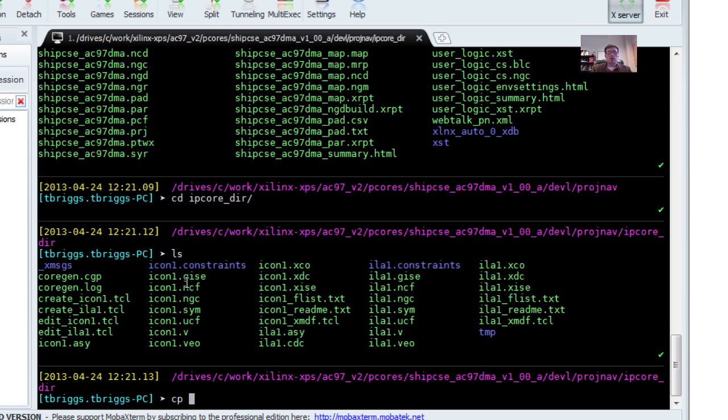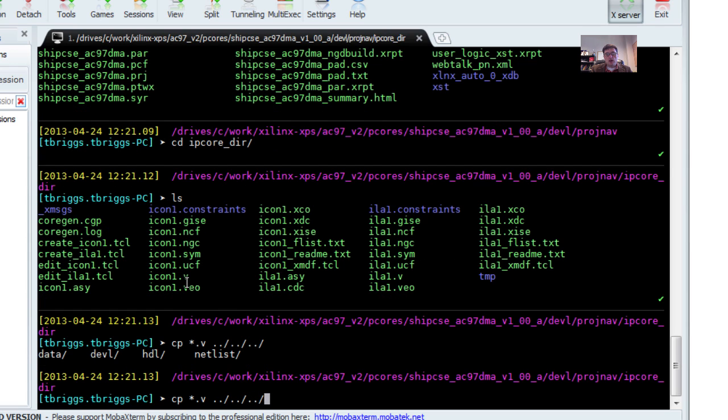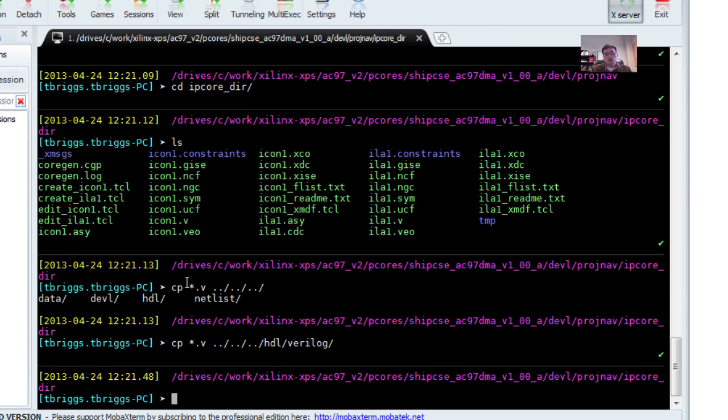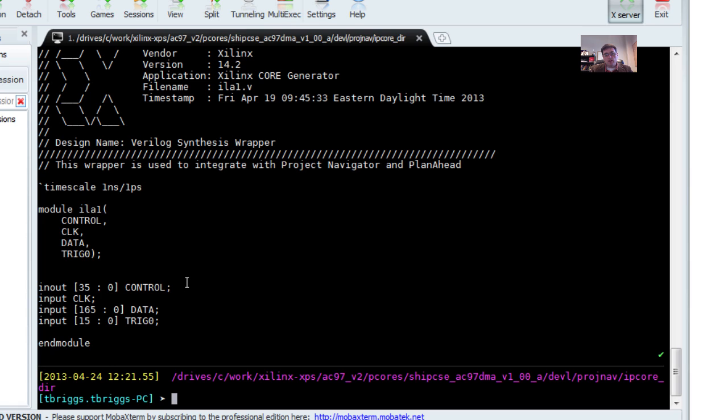So the first thing I'm going to do is copy the V files, the Verilog files, back up a couple directories and into my HDL Verilog folder. So the ICON1 and the ILA1.v files are there now. And these files are really nothing more than just wrappers that are used to give some structure to the Verilog, but they need to be there. So clearly the ILA module has a lot more going on to it than an empty module.